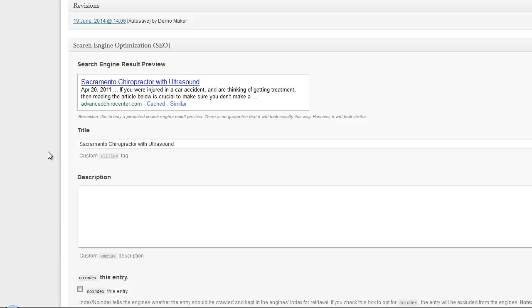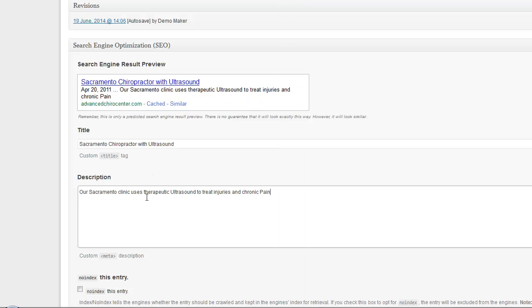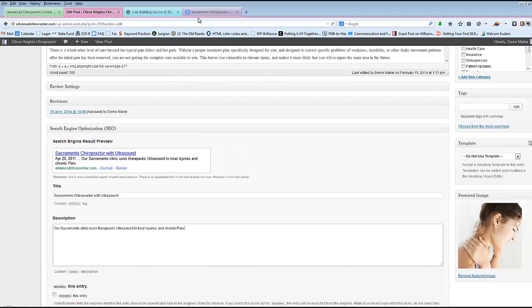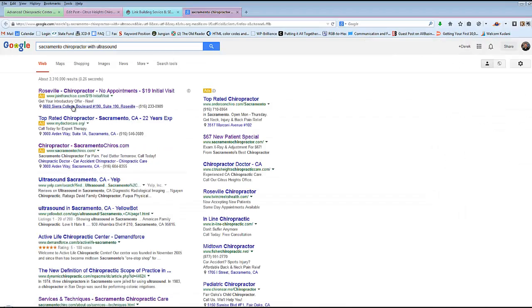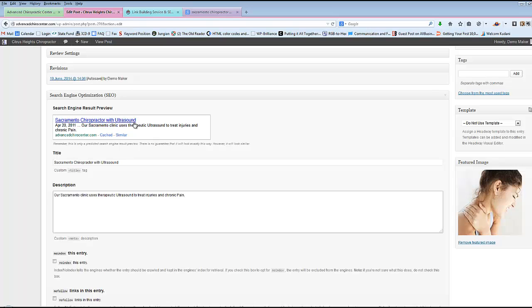And then as far as my description goes, I can do something like this. Our Sacramento clinic uses therapeutic ultrasound to treat injuries and chronic pain. Alright, so if I'm the guy out there looking for a chiropractor who does ultrasound, and all of a sudden sitting right up here, I see something that looks more like this, Sacramento chiropractor with ultrasound, our Sacramento clinic uses therapeutic ultrasound to treat injuries and chronic pain, I'm the obvious choice to click through to my site.